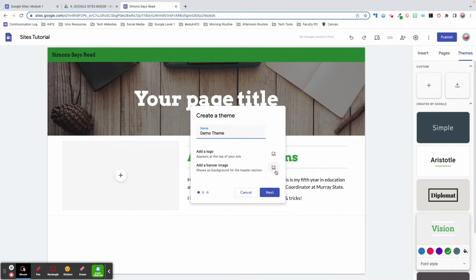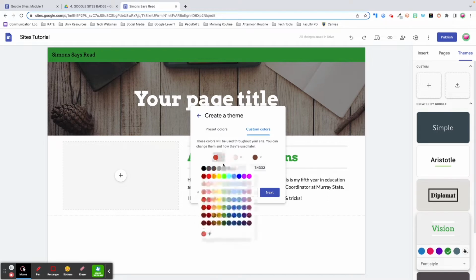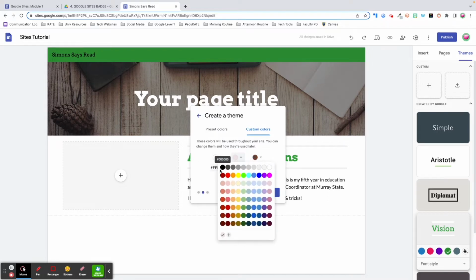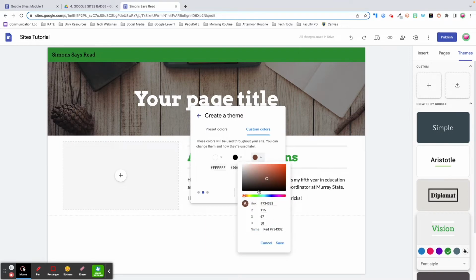I'm not ready to make a decision on these two components yet, so I'm just going to skip them for the time being and click Next. Next, you can create a color palette for your site. You can choose from Google's preset color options or add your own. I tend to stick with white, black, and then one accent color I plan on using in my site.